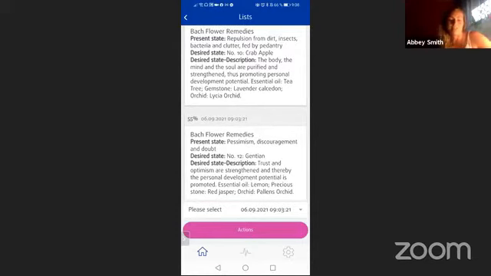Okay, and then the last one that it's come up with is pessimism, discouragement, and doubt. So it's number 12, Gentian. So trust and optimism are strengthened, and thereby the personal development potential is promoted.